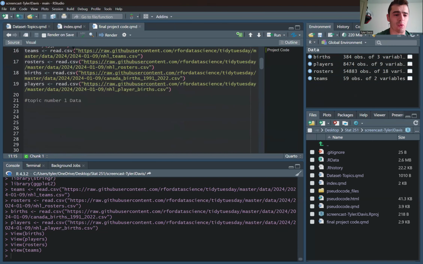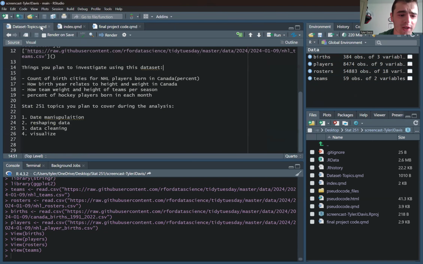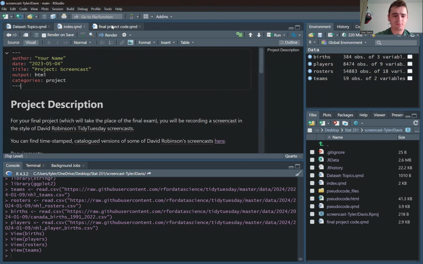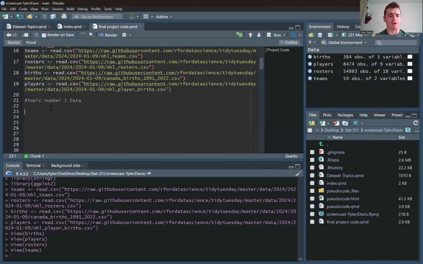All right, so topic number one. Let's remind ourselves what topic number one is: the count of birth cities for NHL players born in Canada, as a percent. So really, it's not the count, it's just going to be the percent. Let's go ahead and dive in here. How can we look into this? Well, there's a couple different ways we can start off.